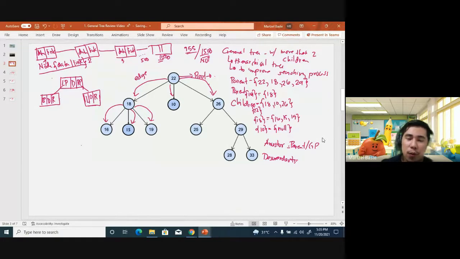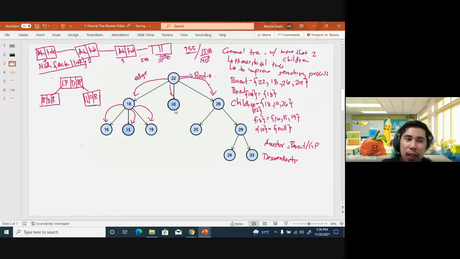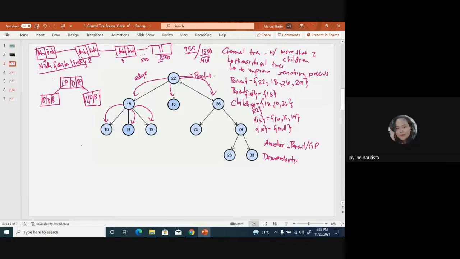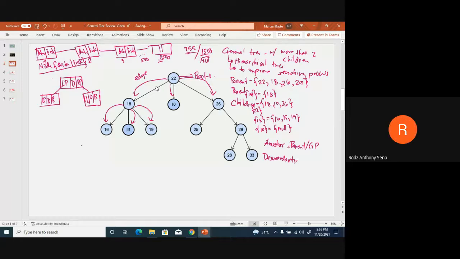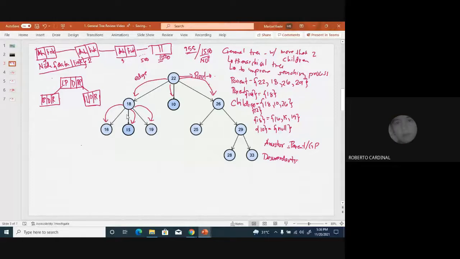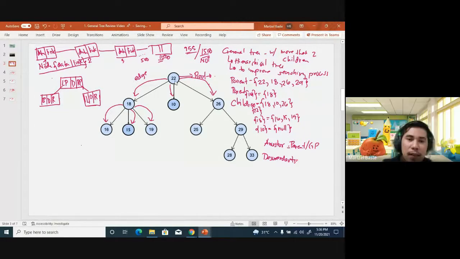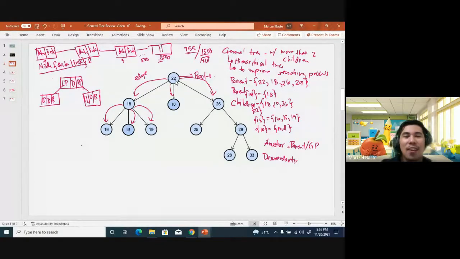Okay? So if we say what's the ancestor of 18? 22, sir. Very good. 22. Ancestor of 10. 22, sir. Ancestor of 26. 22. Okay. Ancestor of 16. 18 and 22. Ayan, that's good. Okay.